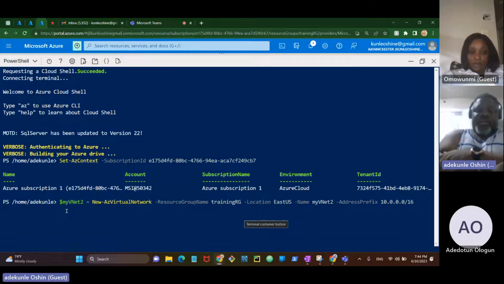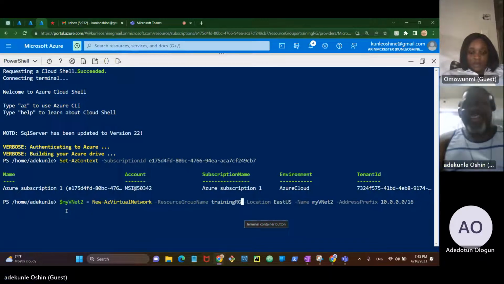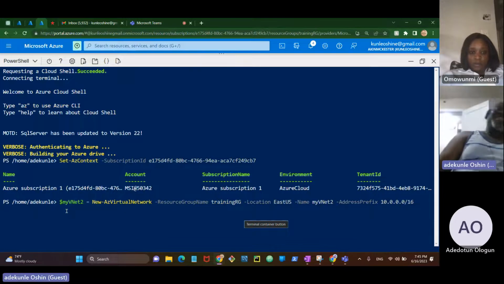The resource group name is Training RG, which is located in East USA. And the name of the subnet is my subnet 2. Sorry, the virtual network name is my virtual network 2.